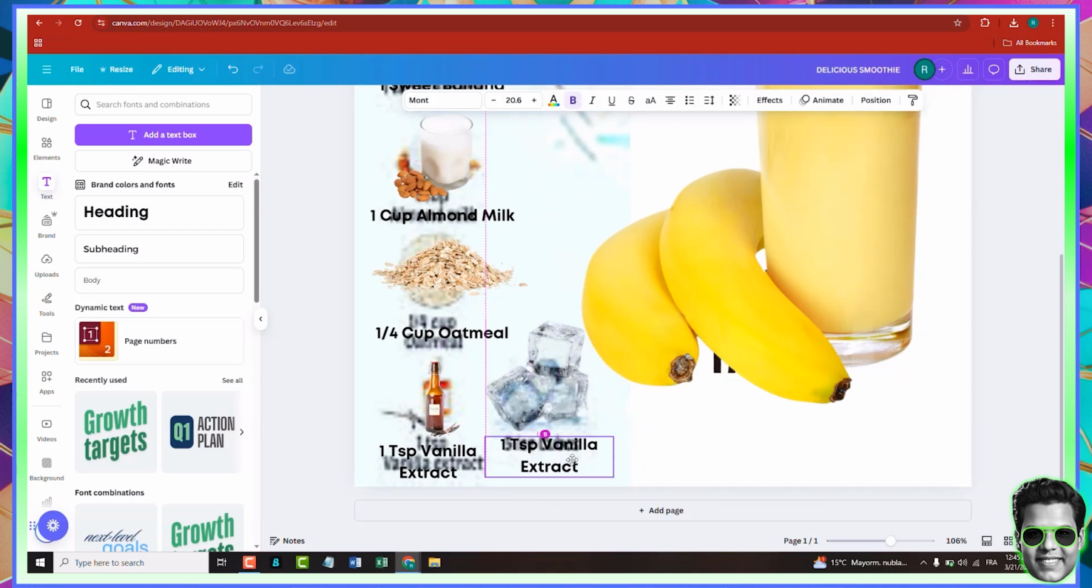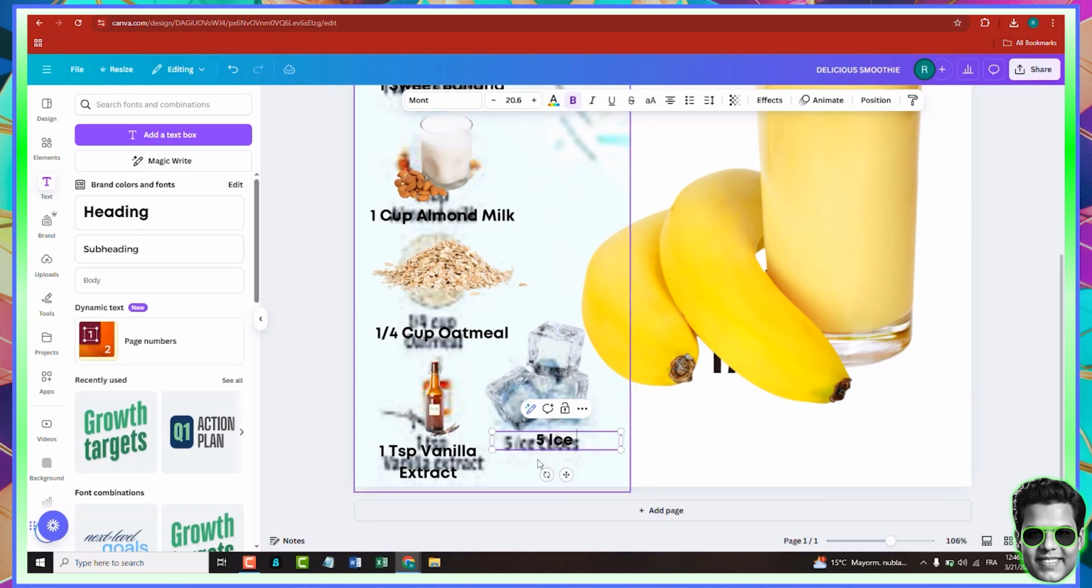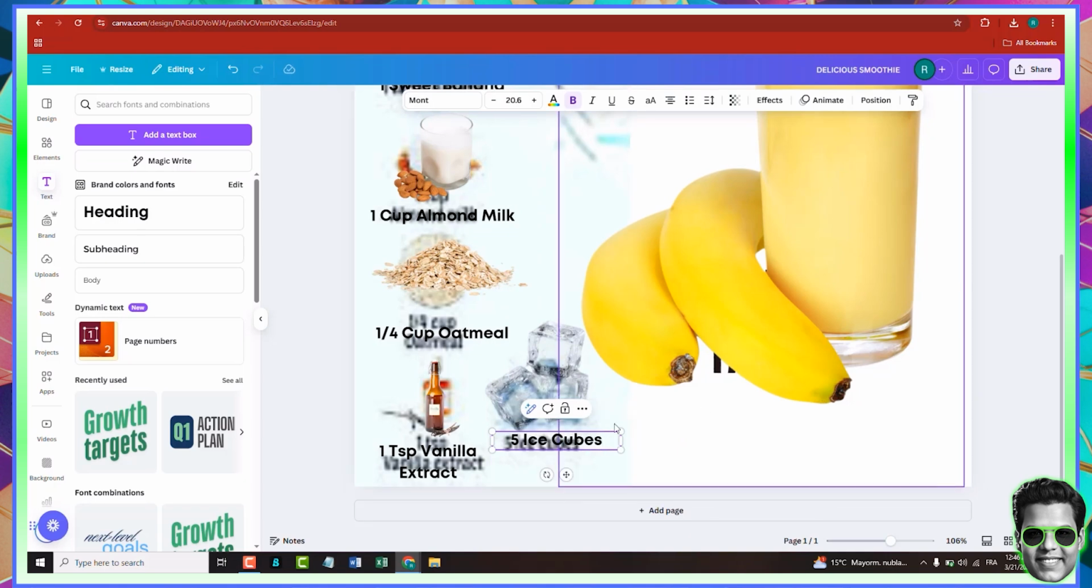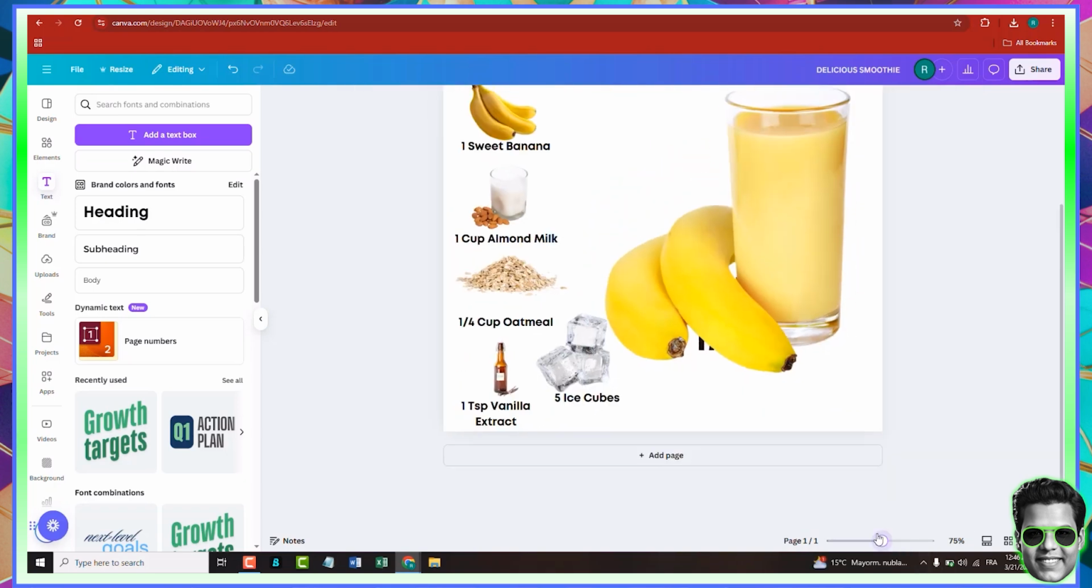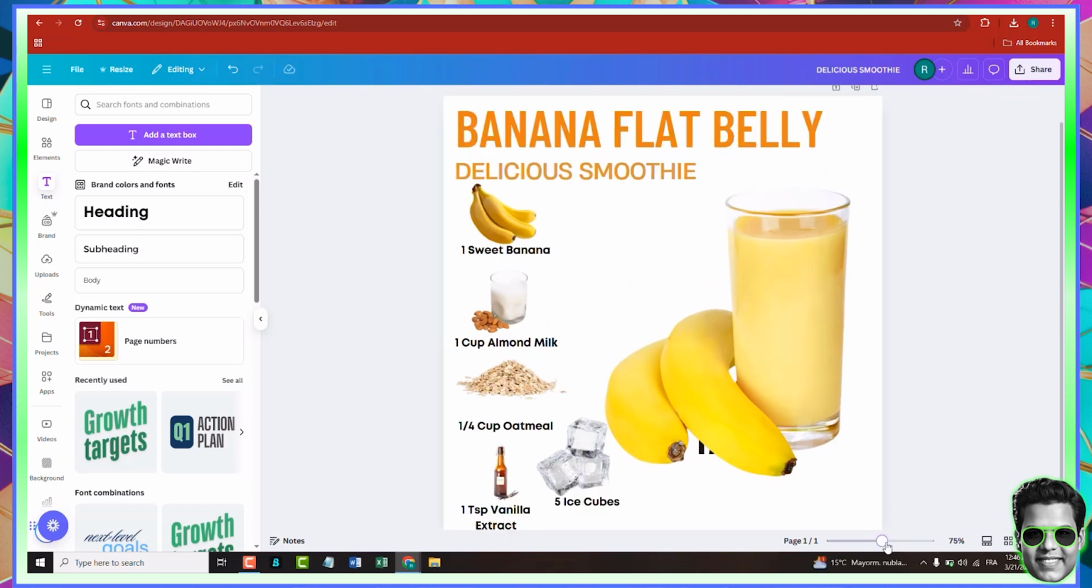Now here, 5 ice cubes. Yeah, and that's it. So the image in the back, I can get rid of it and watch this. This is a very interesting post, isn't it? So we started from something and we ended up with something really refreshing here.